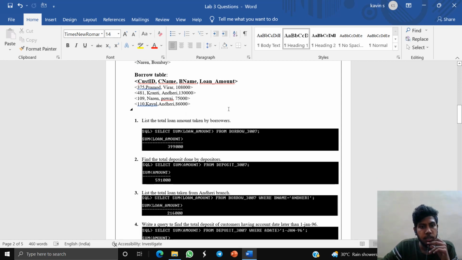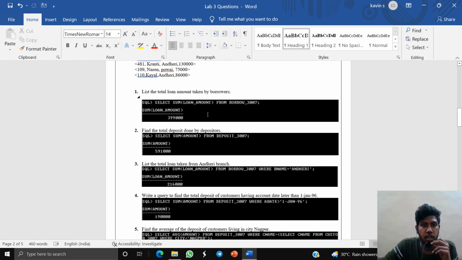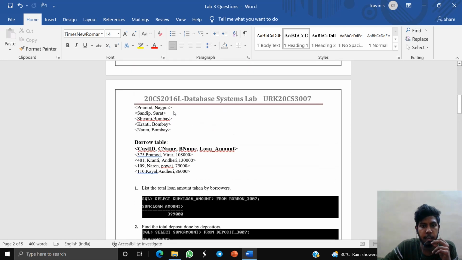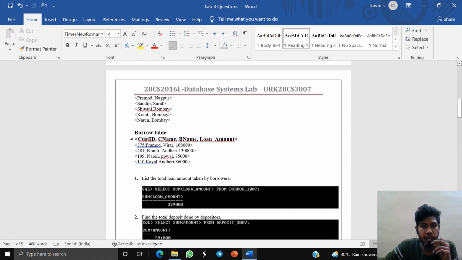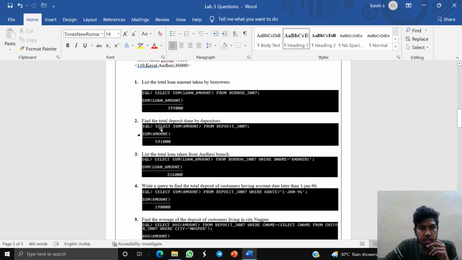amount. The first question is to list the total loan amount taken by the borrowers. Here, total loan amount means we want to sum all the loan amounts from the borrower table. So we want to select the sum function: sum of loan amount from the borrower table. If we add these four values in the borrow table, it will be 3,99,000.